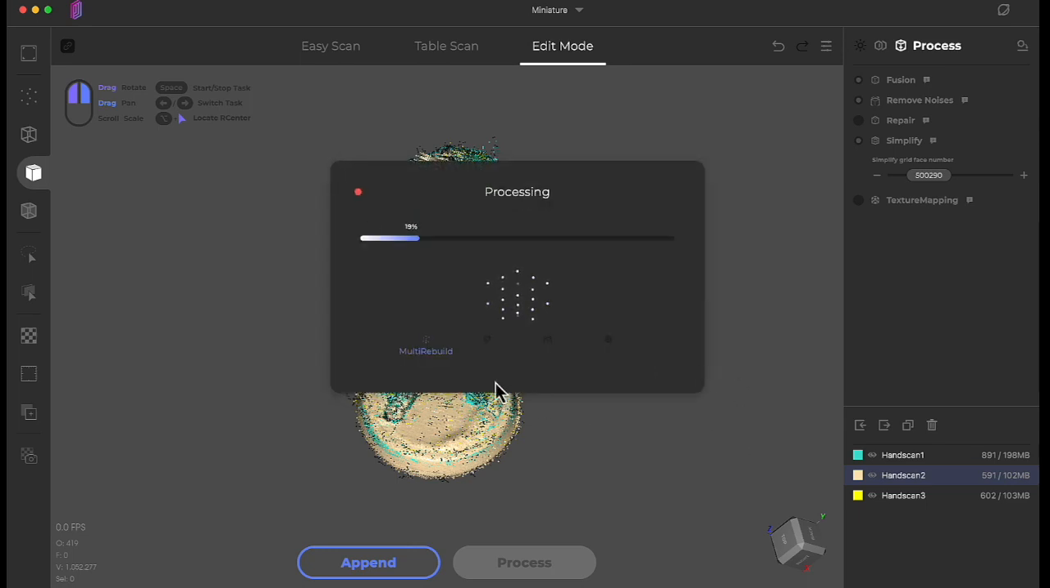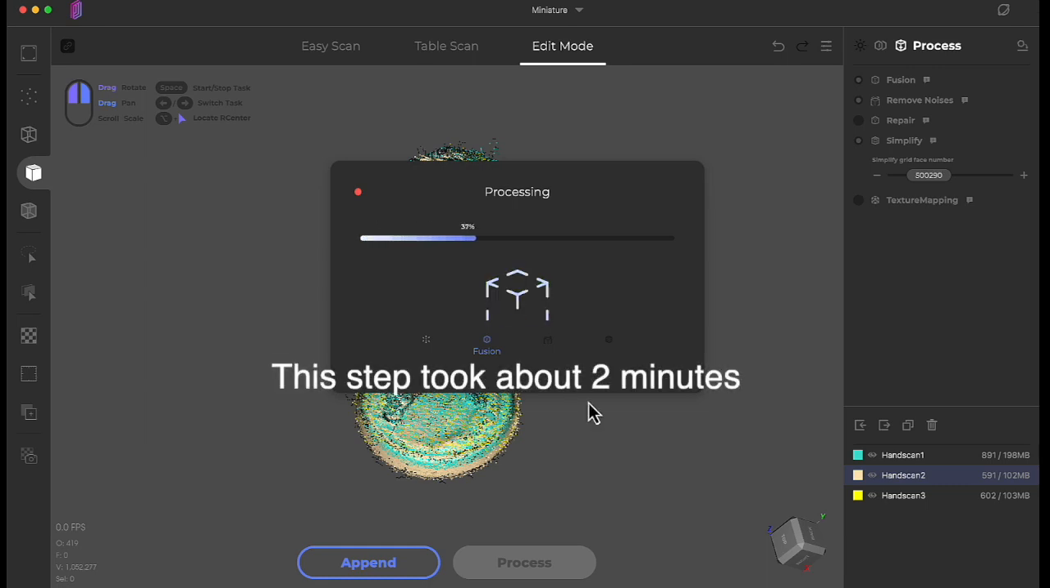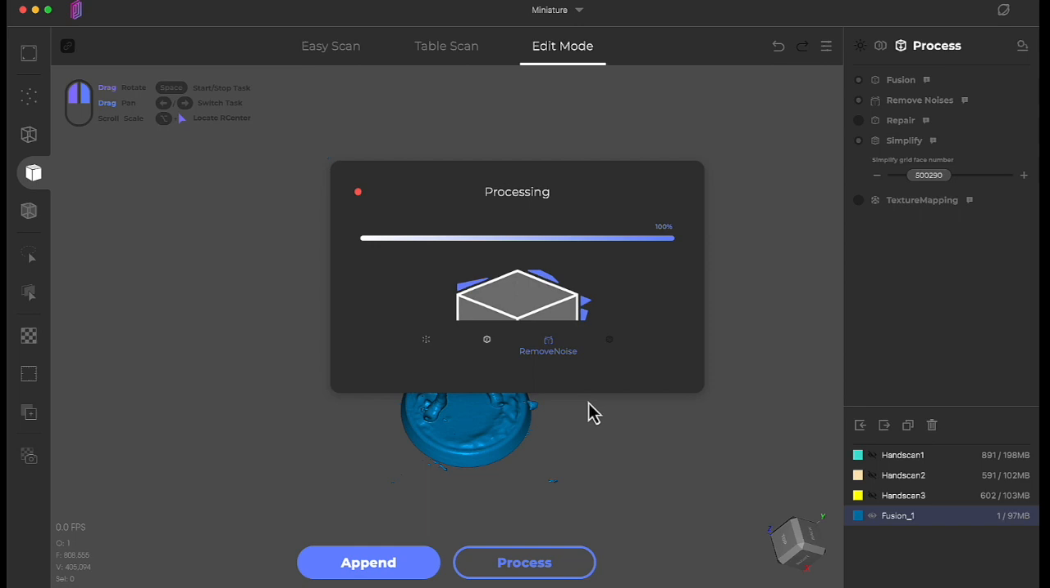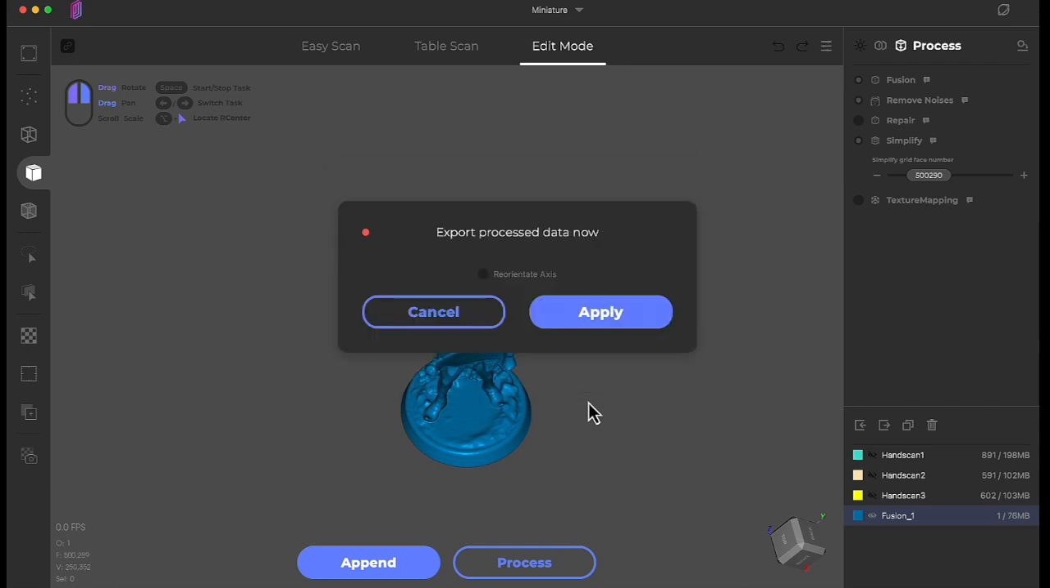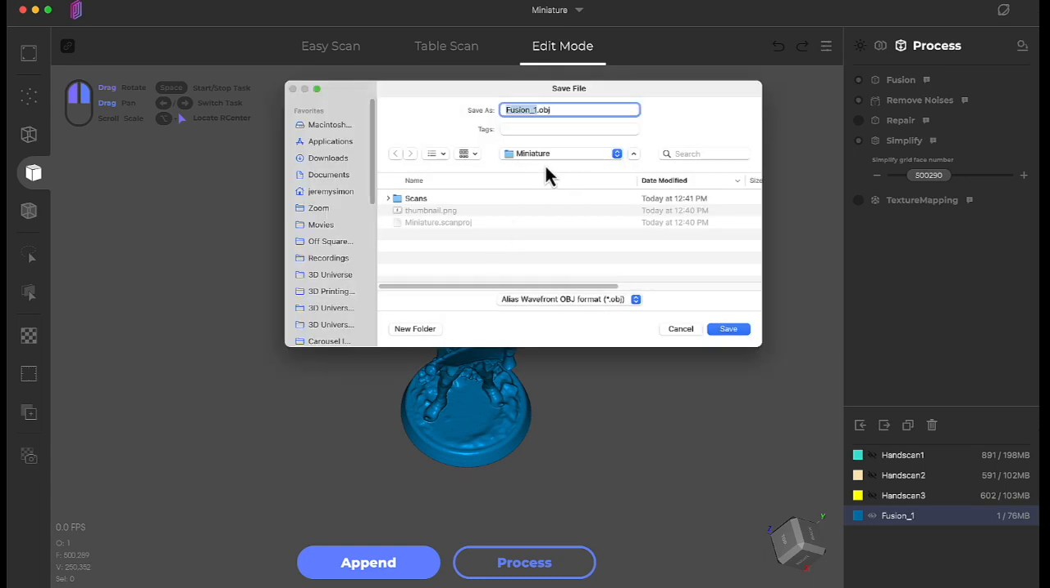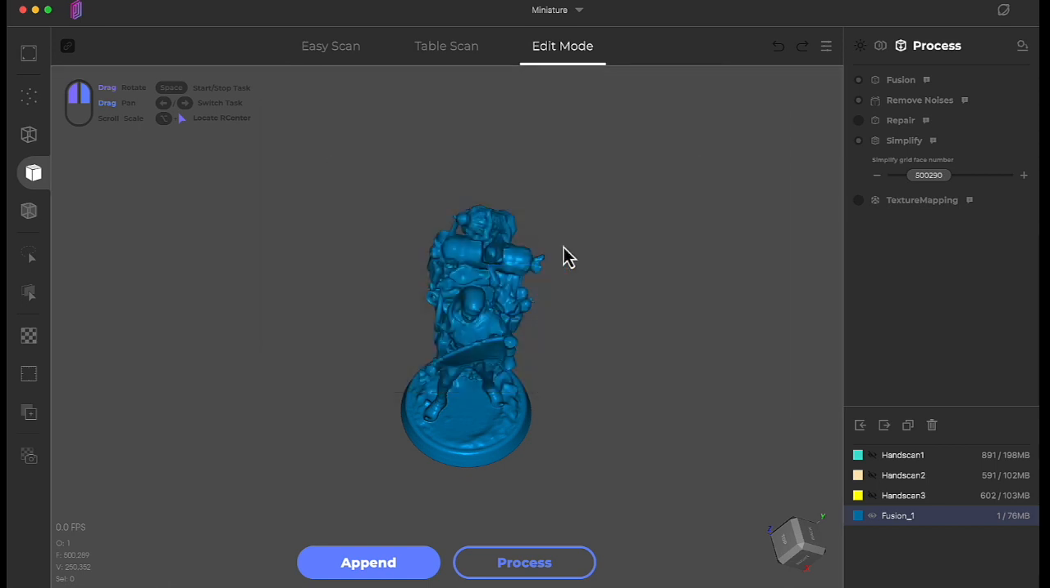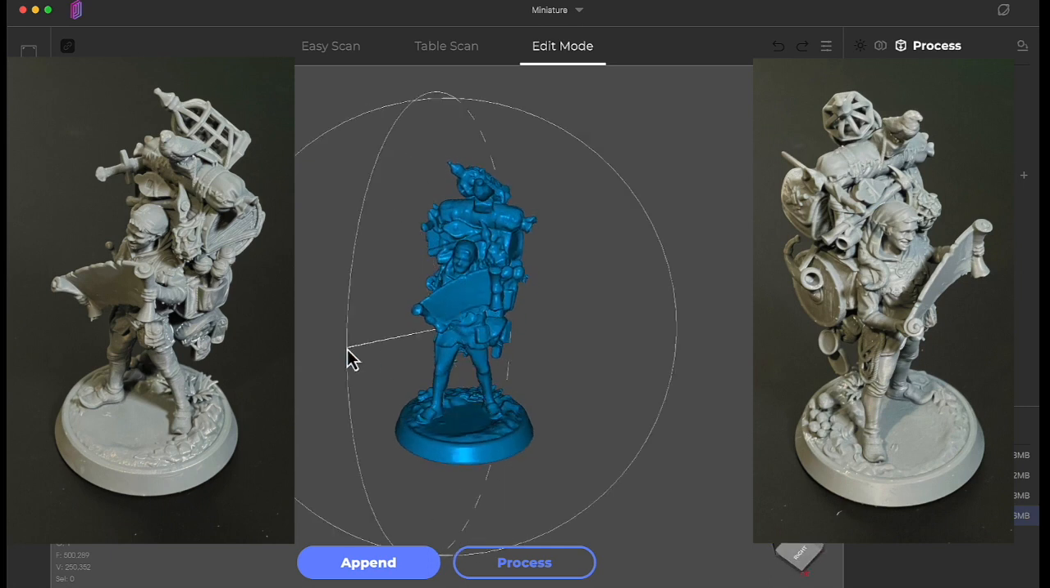So you can see the different phases that it goes through here at the bottom, one called Multi-Rebuild and Fusion. Now it's removing the noise and simplifying. And now it gives us an option to export. We can save it as an OBJ file or as a PLY mesh or an STL object ready for 3D printing. I'll go ahead and choose the STL format. And here you can see the final model.